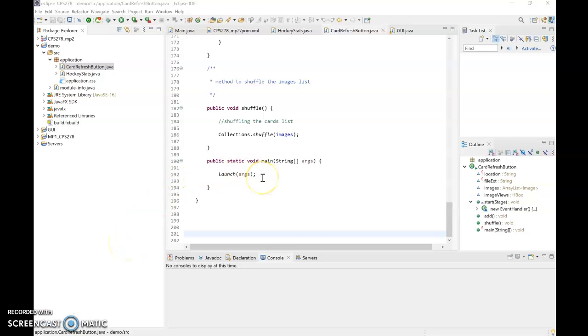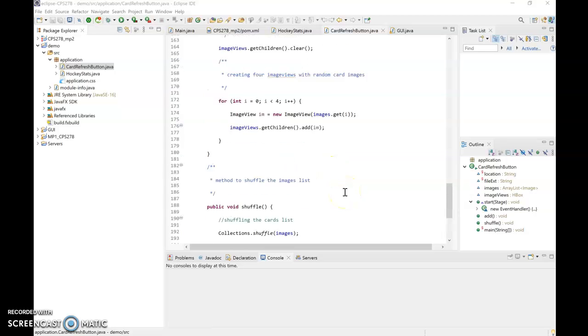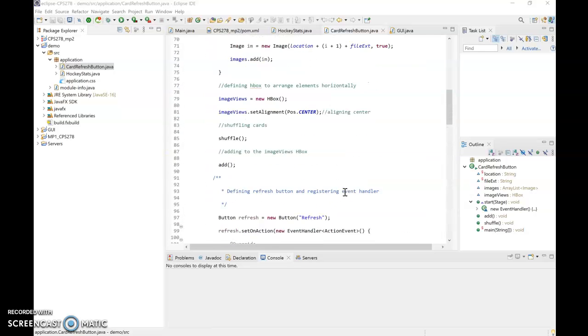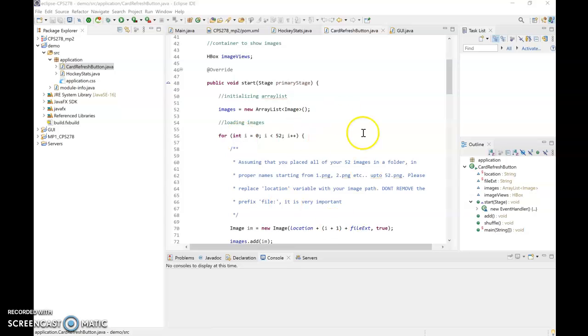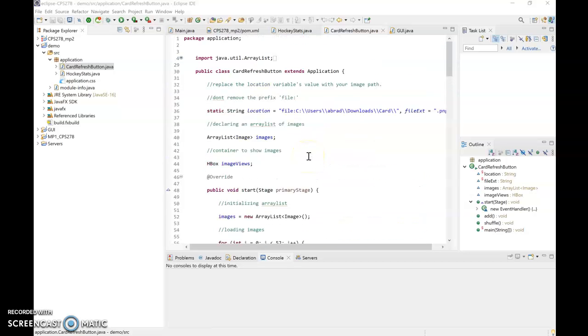Okay, what I'm going to be doing in this video is demonstrating machine problem 3 for the card fish button. This is the one where we're given that file, have all the cards, and we had to set it up so that it would display it and we could refresh it and it would randomize it.